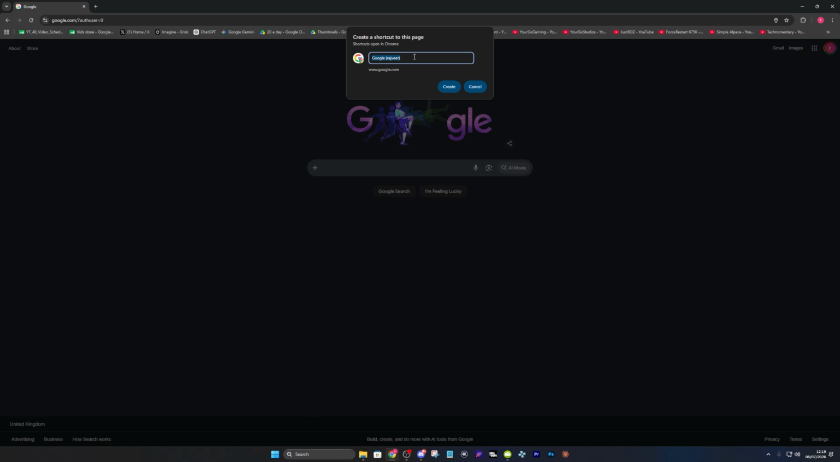That's going to say create a shortcut to this page, and then I can just rename it anything I want. So I can just rename it something like this. And then all I got to do is go ahead and press Create, and then the shortcut is going to be right there. And yeah, it's literally as simple as that. There is nothing else to it.